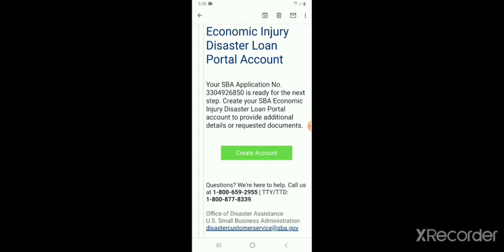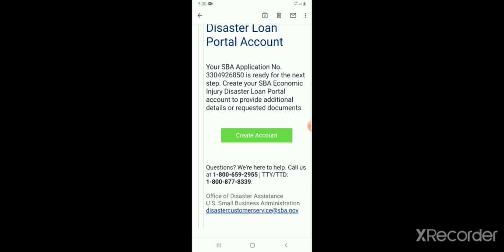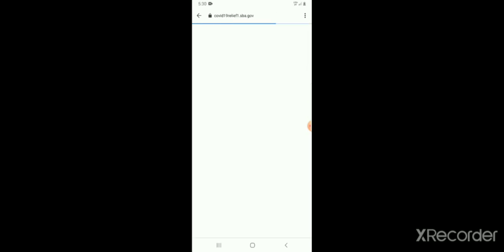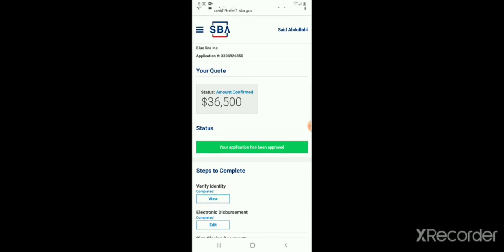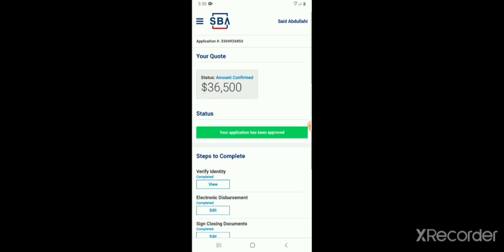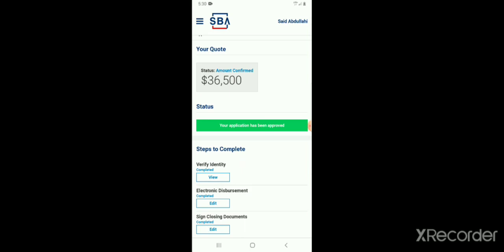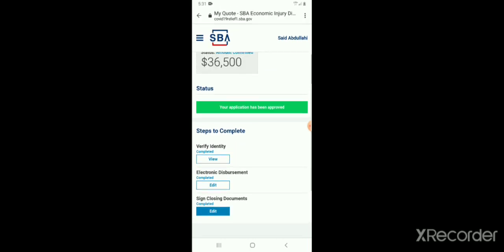This email is going to tell you to create a disaster loan portal account to provide additional information. It says, see, this is your application number. This is where you're going to see how much money you qualified for based on their assessment of your income, and then you can confirm the amount they give you. There's an option on this side where you can click on confirm, or if you want more money or less money, you can email them.